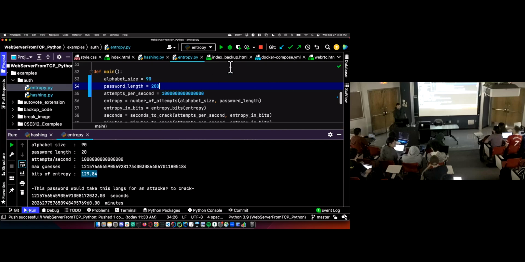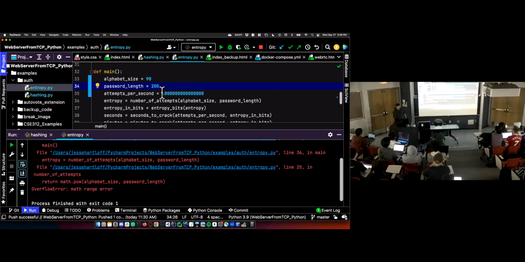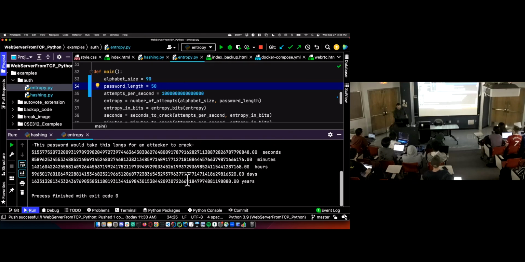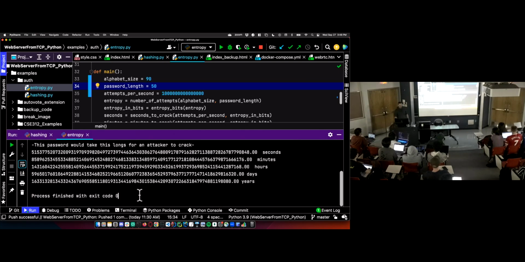And somebody said just add a 0 to it. Too bad. Even the computer can't crack it. Yeah, that number with 324 bits of entropy. We got gobs and gobs of entropy there.